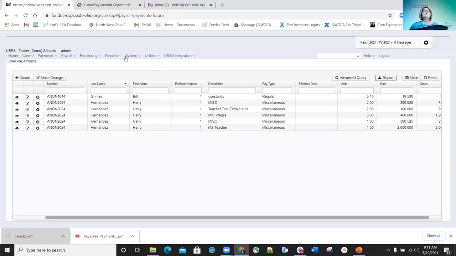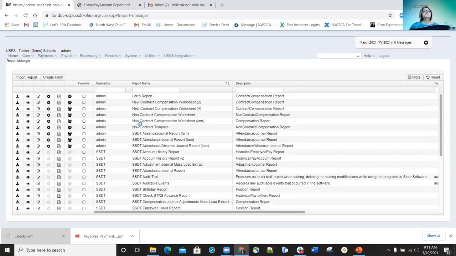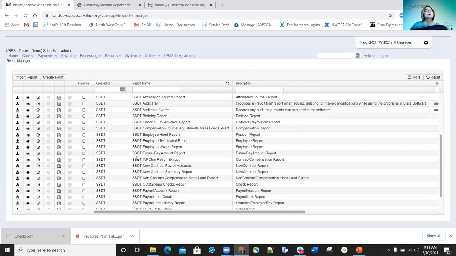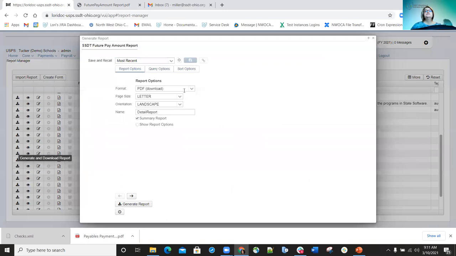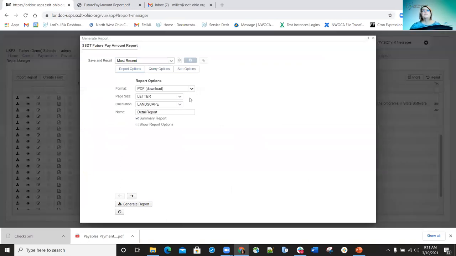But we also do have under reports, under report manager, a future pay report. Let's see if I can find it here. Right there it is. Future pay amount report is under SSET future pay amount. So to process that, I just go to this generate and download report option. I'll click on it. I can choose the format. If I didn't want PDF, I wanted some other format, I could process it in that. I have the capability of naming this report.